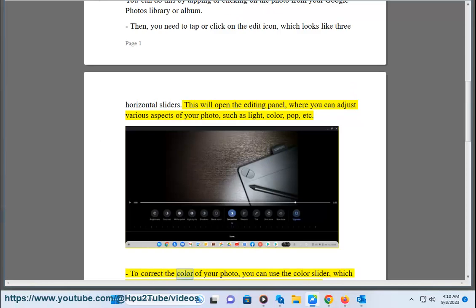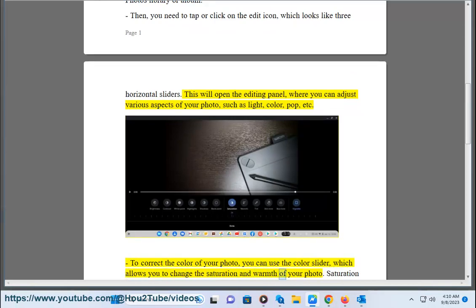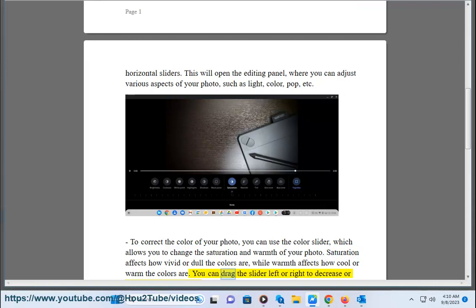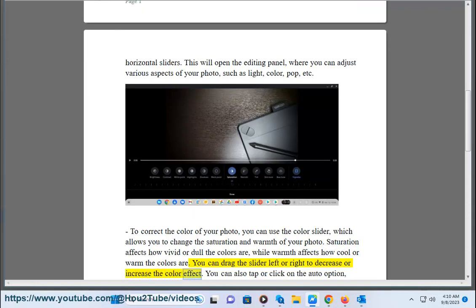etc. To correct the color of your photo, you can use the color slider, which allows you to change the saturation and warmth of your photo. Saturation affects how vivid or dull the colors are, while warmth affects how cool or warm the colors are. You can drag the slider left or right to decrease or increase the color effect.